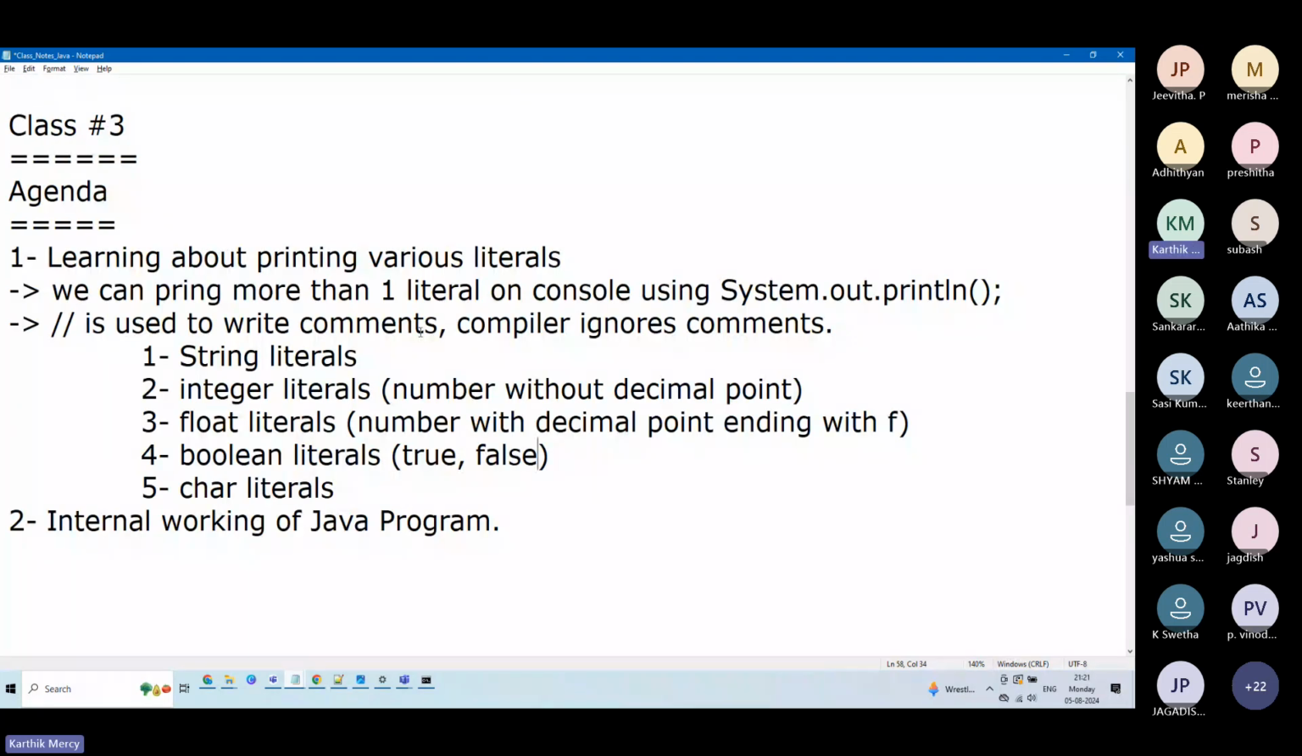What is our agenda for today? We have already printed the boolean literals. Now let's try to quickly print the character literals as well. So what is the character literal? Any character inside a single quote, right? I can say, for example, I want to put X. Okay, let's try to print this one.